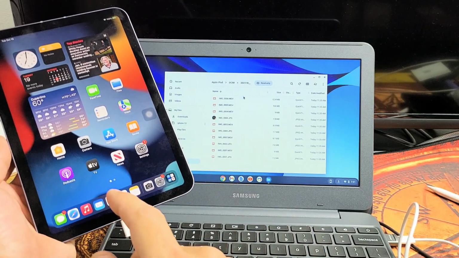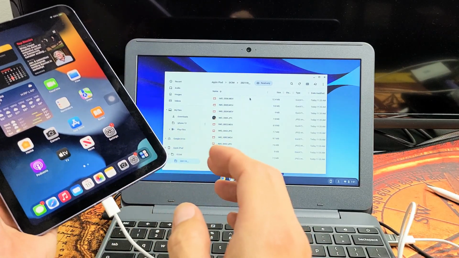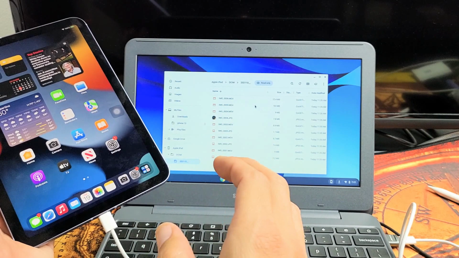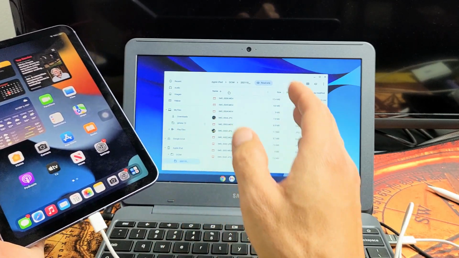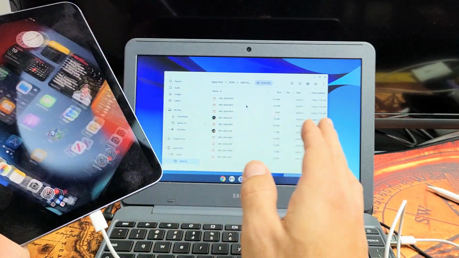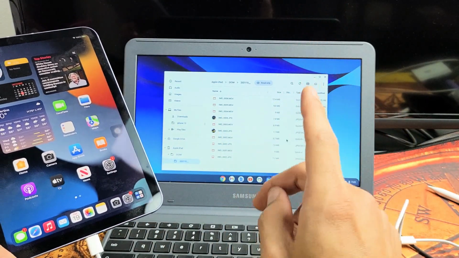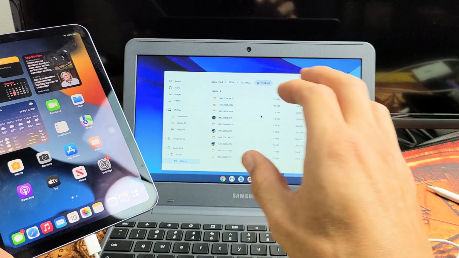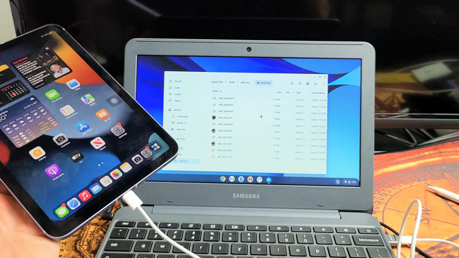I have a 2021 iPad mini here. I'm going to show you how to transfer files such as videos and photos directly from your iPad mini to any Chromebook using the cable here, okay? And I'm not talking about uploading it to Google Photos. I'm talking about saving all your photos and videos to the hard drive of your Chromebook.